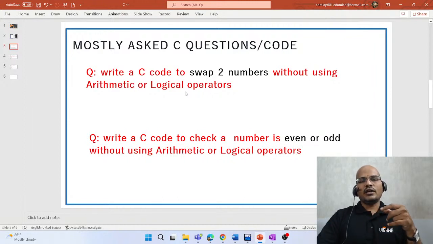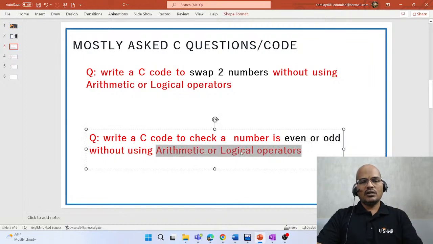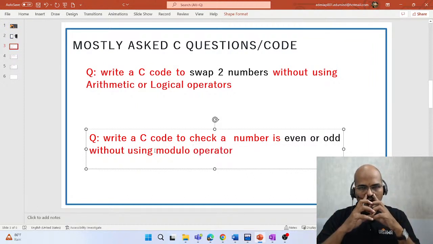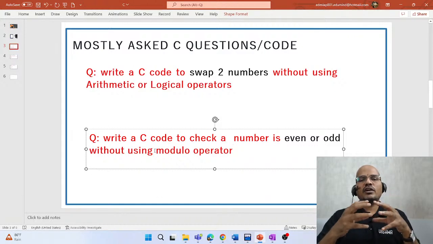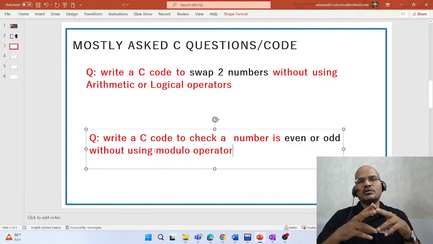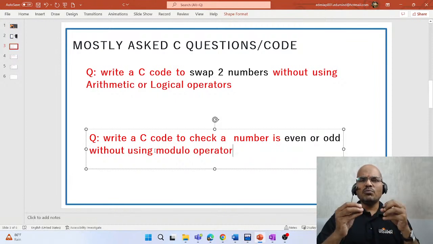Generally, okay, I'll make it simple for you. Instead of arithmetical logical operators, let me put it aside without using the modulo operator. Let us start with the basic thing first. Let us start the basic question of solving a problem where we check whether a number is even or odd, right? The basic question, a basic program to start with any coding of any programming language. How do you check a number is even or odd without using modulo operator?